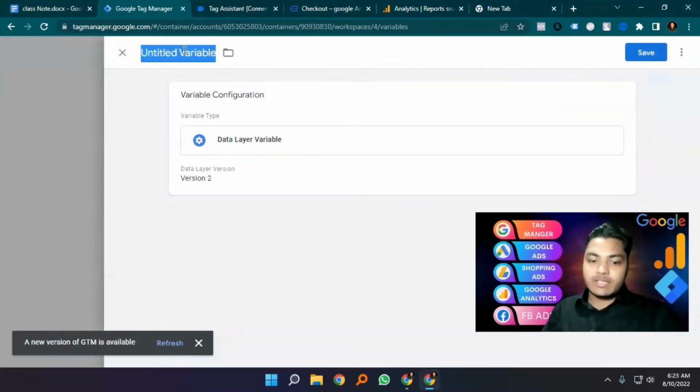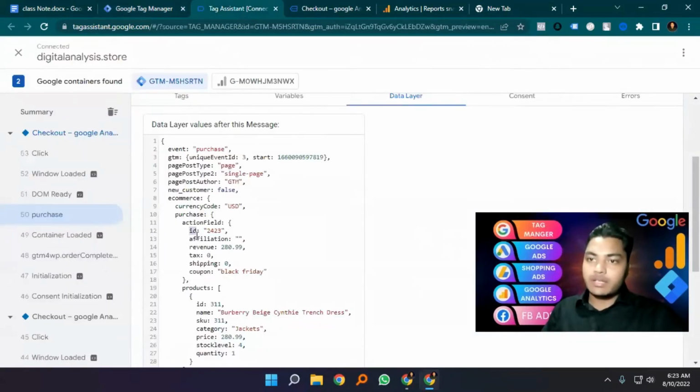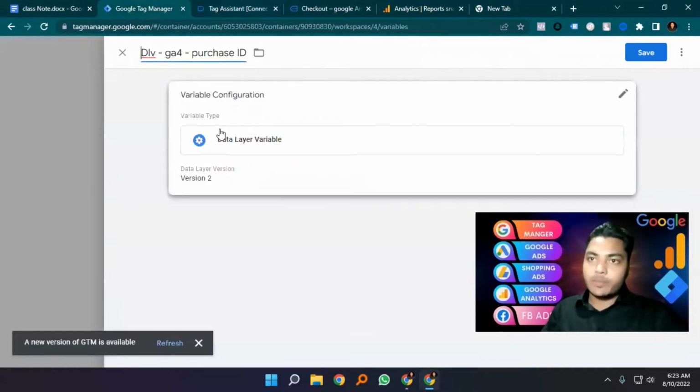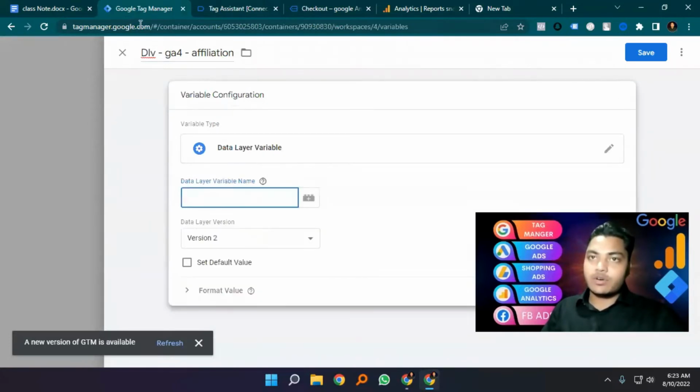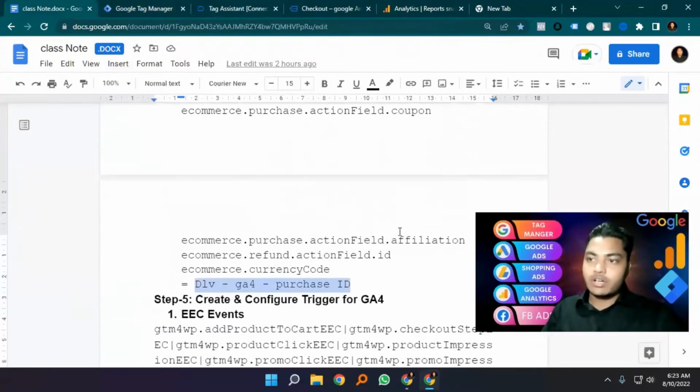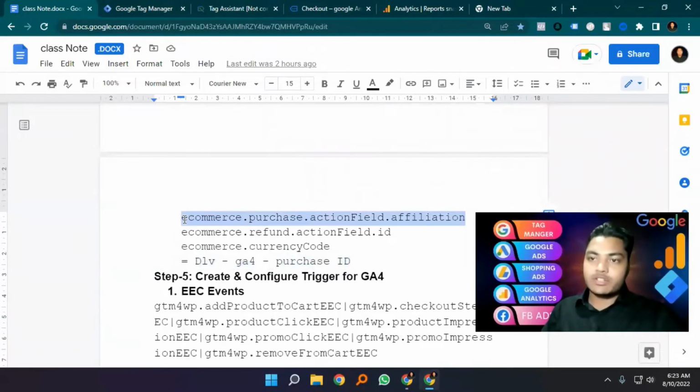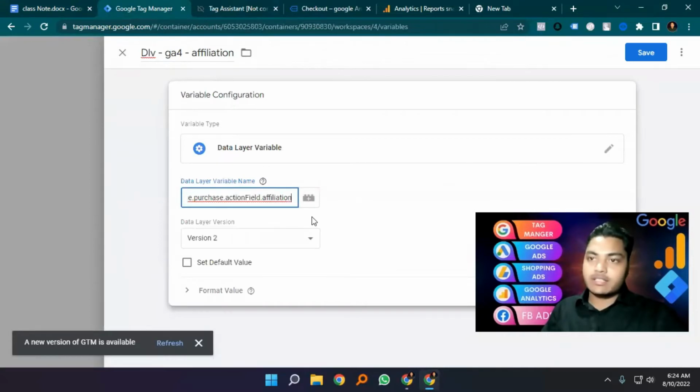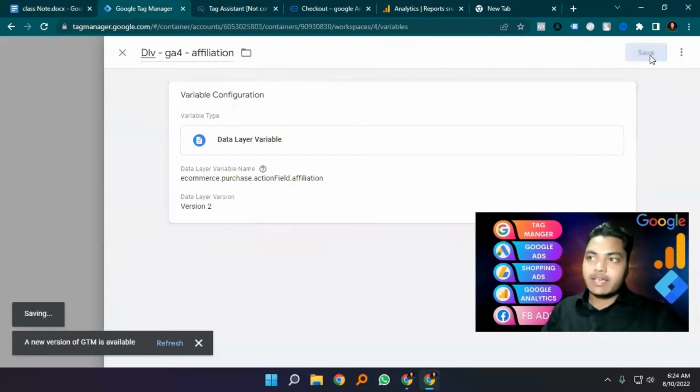Now I'm going to select our affiliation. I copy this process ID affiliation. Now I'm selecting e-commerce purchase affiliation here, this one, ecommerce dot purchase action field, then affiliation. I note it, copy and paste it here, and save it.